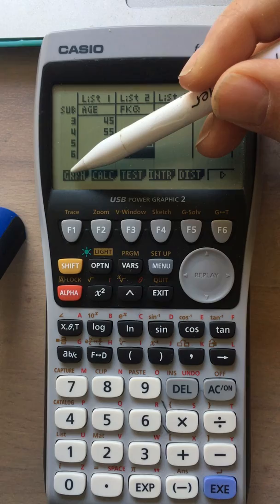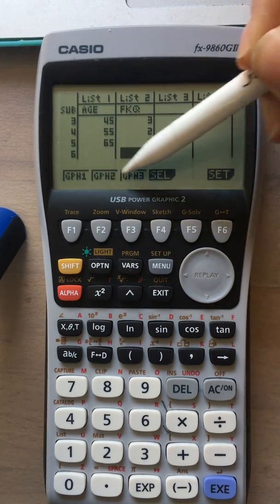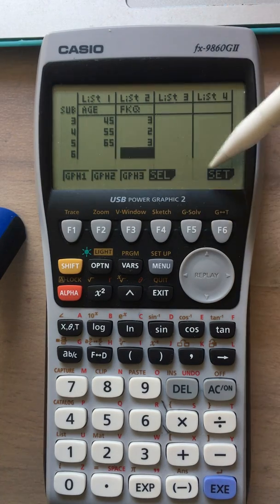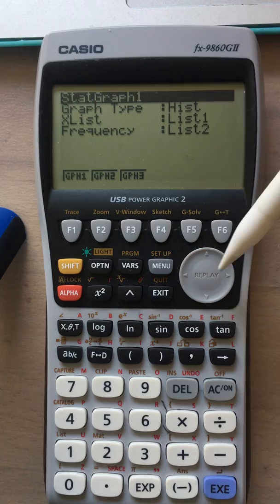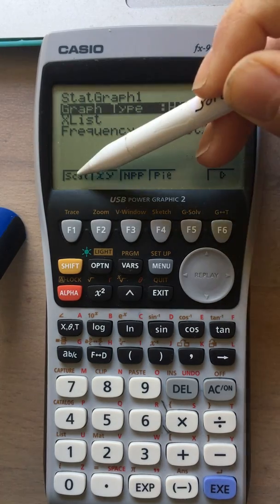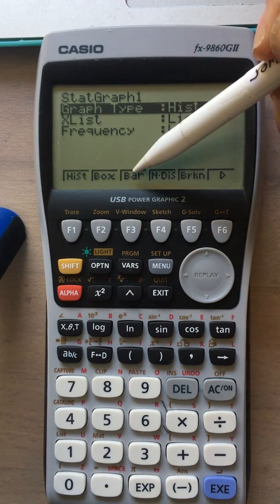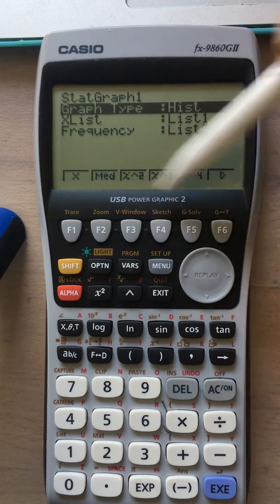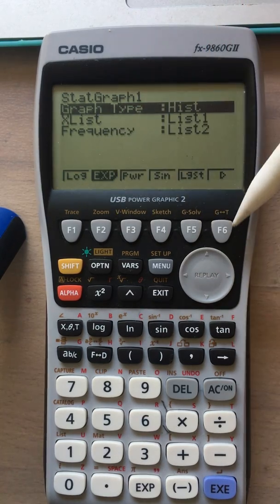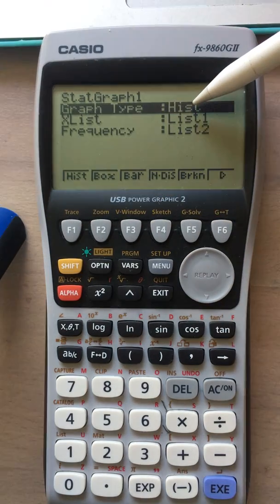To graph it, I need this function here, graph, and I can create 3 different types of graphs. First of all, I've got to set this up, so I go to set. If I scroll down to here, graph type, you'll notice I've got different graphs. If I scroll through, histogram, box graph, bar graph, all these different graphs. But I want a histogram. Here it is, histogram. So I'm going to press hist for histogram.